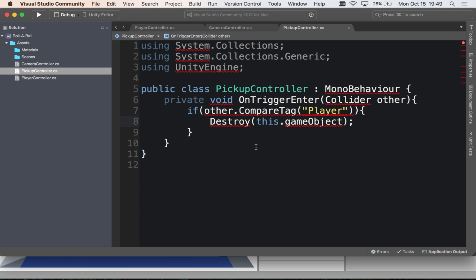Does anybody want clarification on what this is? Okay, I'm going to clarify anyway. This basically refers to the object we're attached to at this point. So you can think of it as saying destroy the pickup that I'm attached to when I'm saying this.gameObject. You could just say Destroy(gameObject), I think, and that would work, but sometimes it's nice to say this.